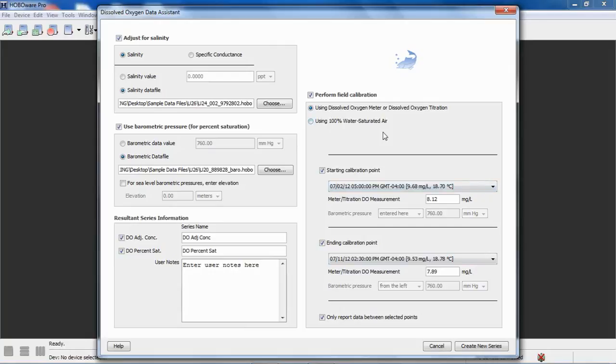If you wanted to use the 100% water saturated air using the cap and the sponge with fresh water, you could do that. Keep in mind that you need a barometric pressure value to enter to correlate with this same time. Again, you can do that with a meter if you have one on hand, or from the left selection it's going to take that barometric pressure data from whatever you selected over here. So if you put in a single value, it will use that. If you're using a barometric pressure data file, it will use that.